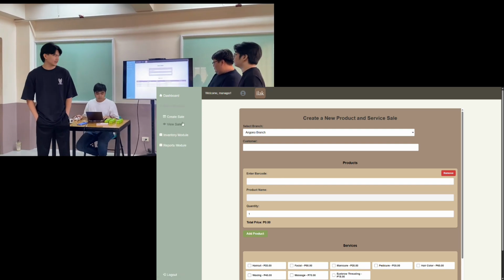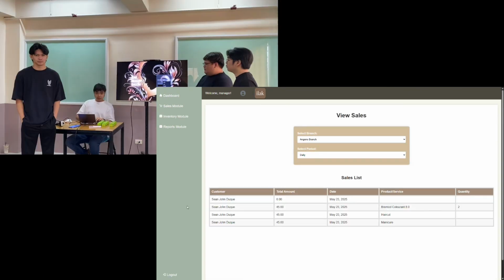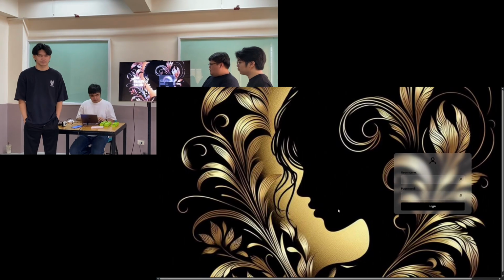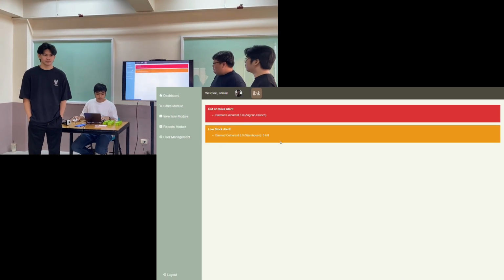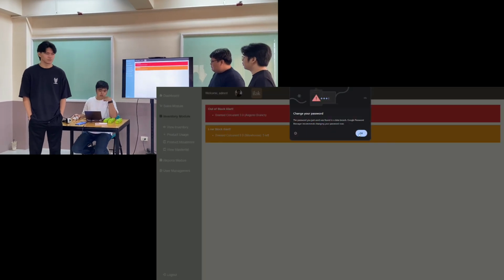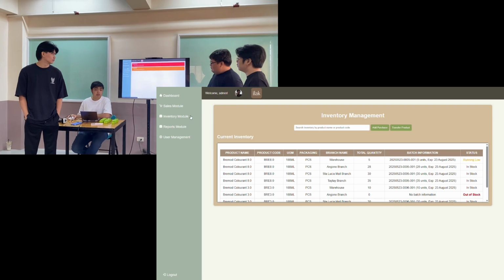And then you can view the sales created. For the inventory module, for easy access, we should log into the admin account first. And we can see here we have 4 sub modules, which are the view inventory, product usage, product movement, and the view master list. First, let's have the view inventory.